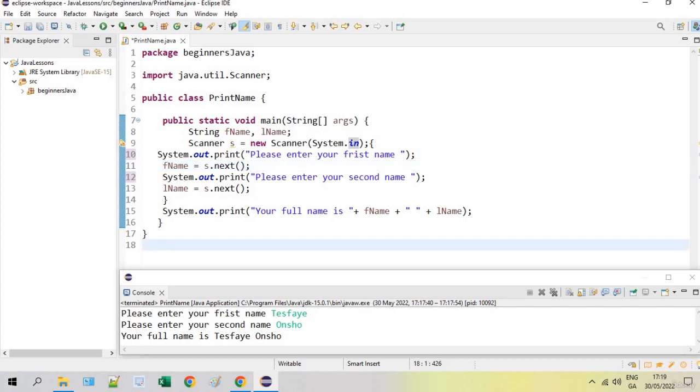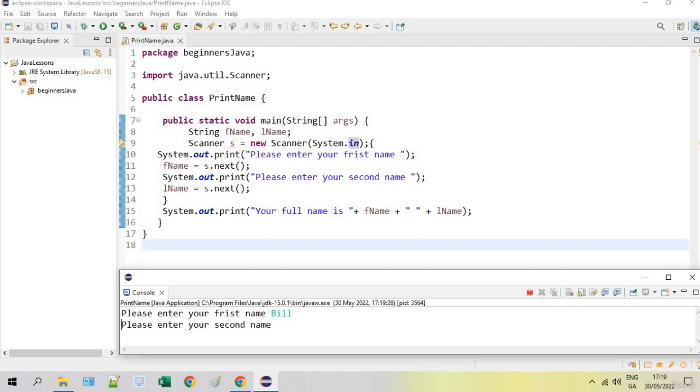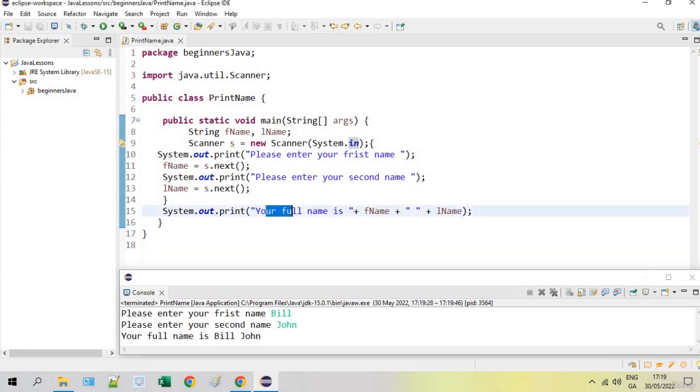Now this program runs. When you run this program, it asks you for a name, Bill, enter. It asks you for another name for the second one, and here it is John. Then when you enter, it prints your full name is this plus this with a space in between them, and this is user input.